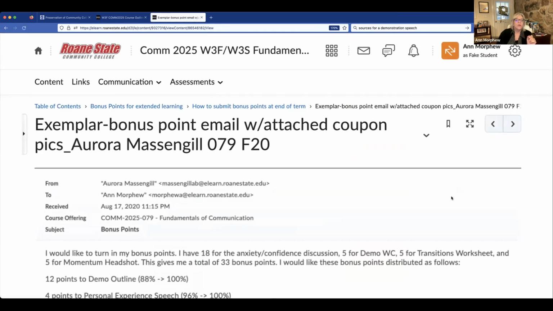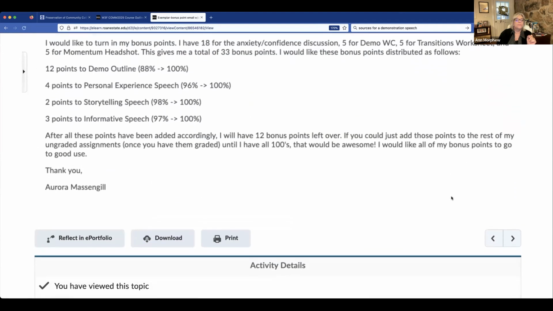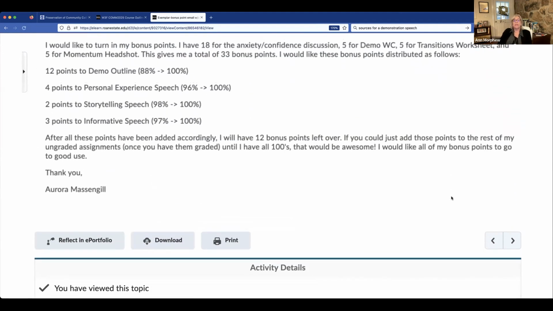Next, Aurora is a little more formal. She did have in her subject line bonus points. If you put your section, that's cool too. You can see the formality, the professionalism in Aurora's email. She said, I would like to turn in my bonus points. I have 18 for the discussion number 2 on anxiety and confidence, 5 for transition, 5 for demo works cited, 5 for momentum headshot. But here's where she did the kicker.